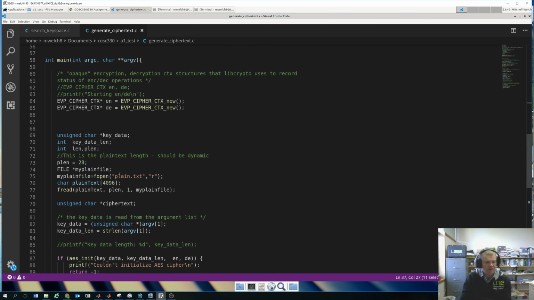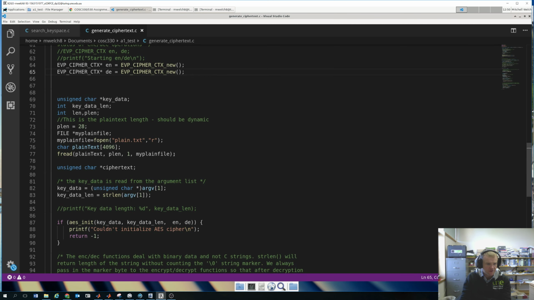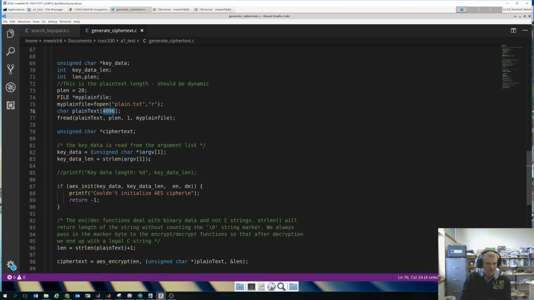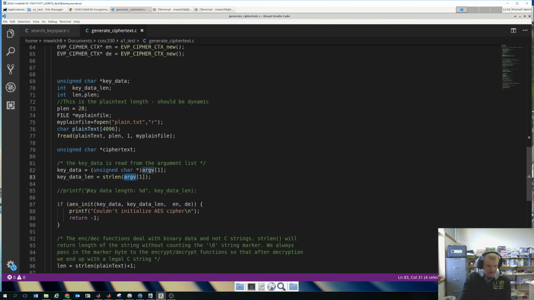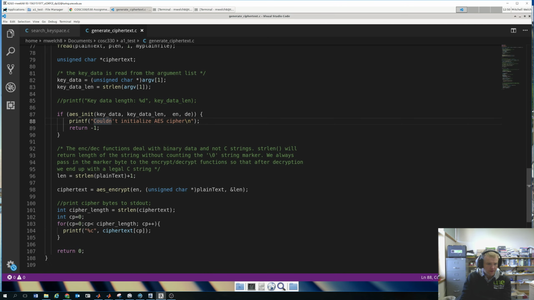If we look at the main function here, we start by creating an encryption and a decryption object. The first thing that's relevant to us is we read in our plain text and store it in a local variable. In this scenario, we're just reading into a buffer of fixed length. We then read in the key that we want to use to encrypt that particular plain text file. We read that off the command line using our argv data, and then we call our encryption function.